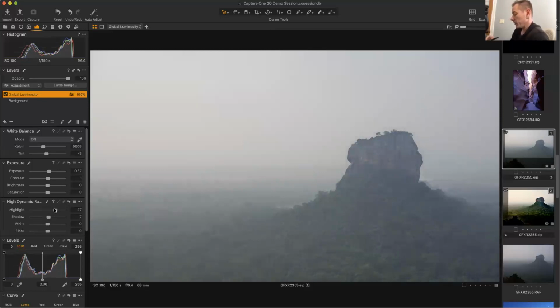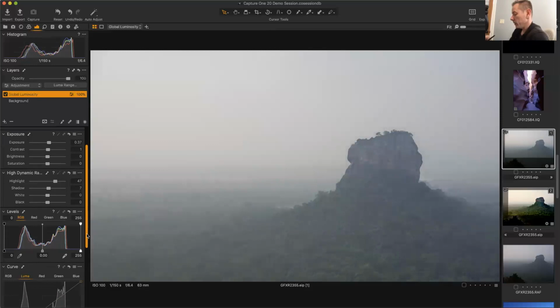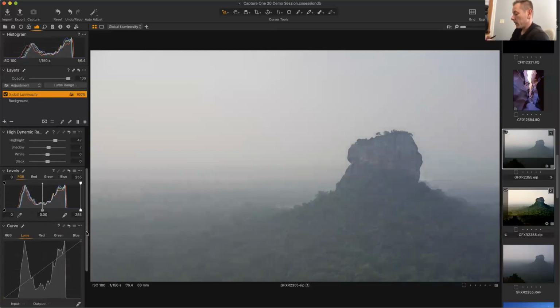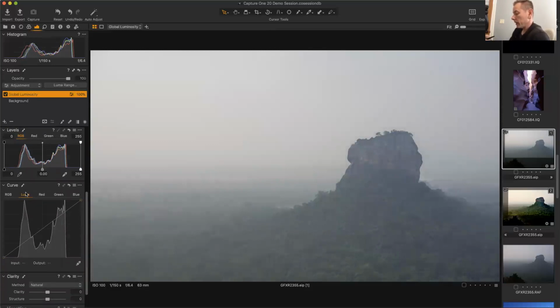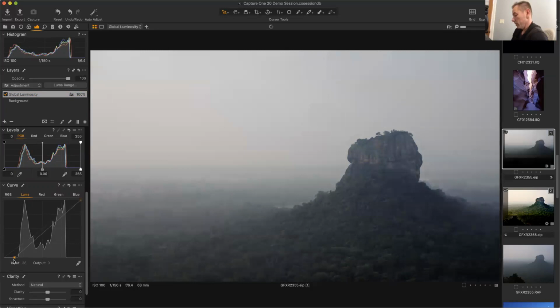I could do it in levels, but the levels is going to be RGB, which means it's also going to affect color. Whereas if I come down to my curve, I can tap on Luma, and this is only going to affect my luminosity. And since I'm tweaking my global luminosity, it makes more sense to do that here than in the levels right now. So I'm just going to come in, bring in my point, and bring in my point, and this will give me more of the contrast between my shadows and highlights.